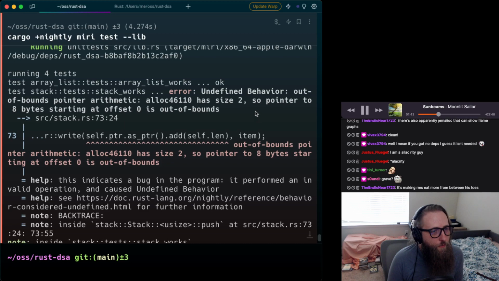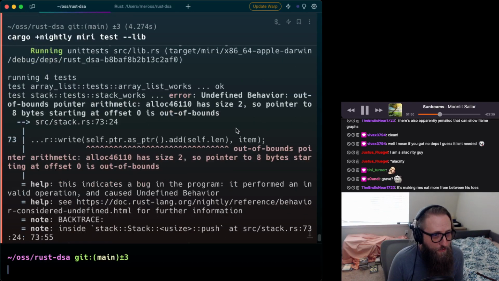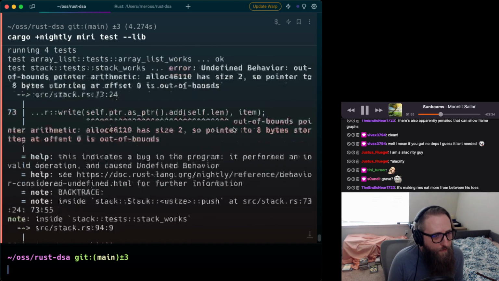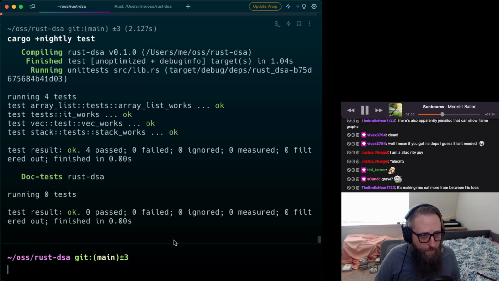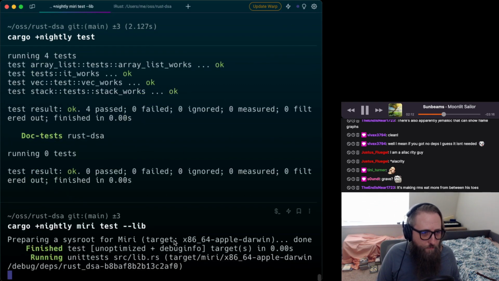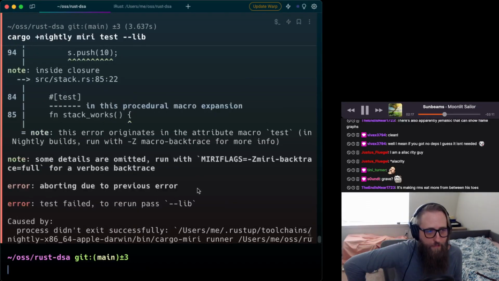Okay, stack works. Undefined behavior, out of bounds pointer arithmetic. Okay, out of bounds. So my tests pass. That's always interesting. Like my normal test without running Miri, my tests pass just fine. So this is a really good point. Let's just drive this home real quick. We'll run it with nightly, not like it matters. Hey, we wrote unsafe Rust and we did good, right? And then you do this. And it doesn't even let you get the satisfaction of having green tests pass, right?